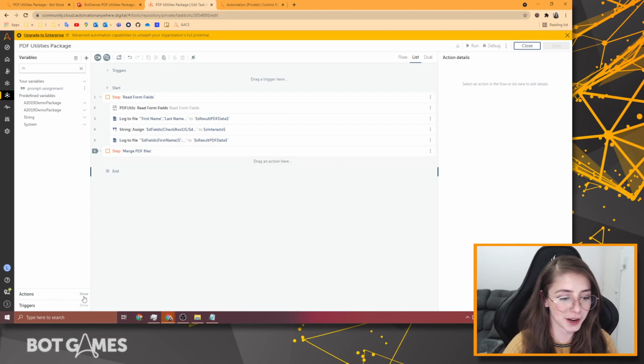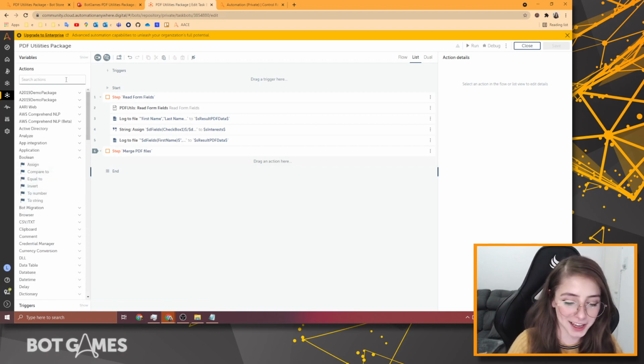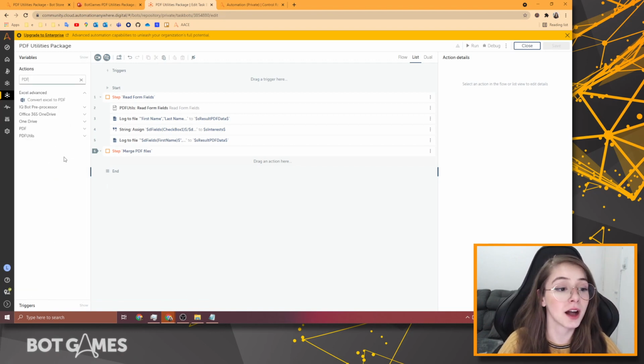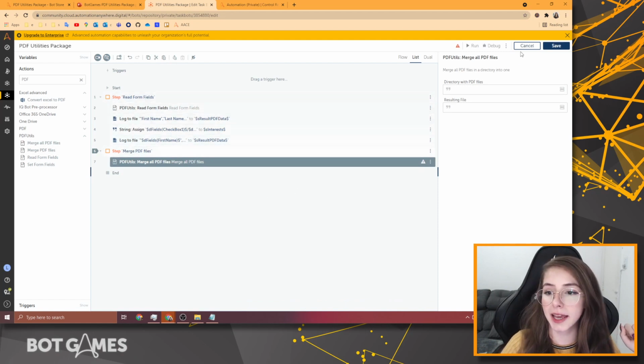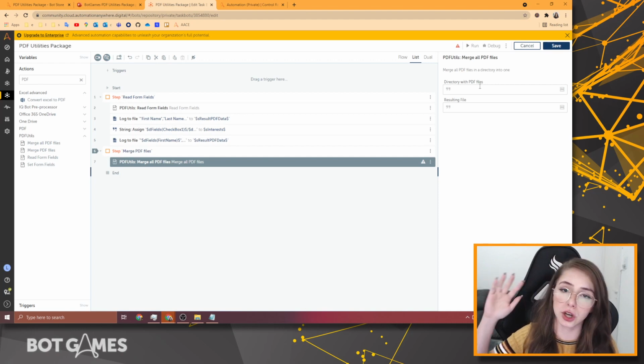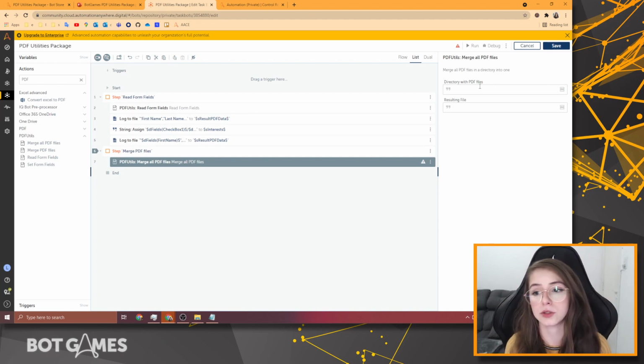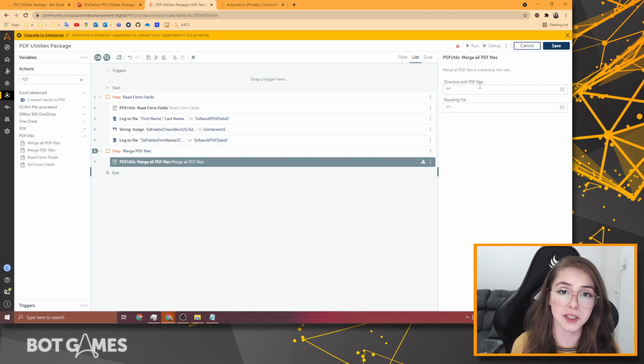So I'm searching inside variables. That's not where I want to search. Actions, PDF, under PDF utils, I'm going to use merge all PDF files, because once I use this, I can just point to the folder that has all those PDFs and merge all of them inside only one. So if you need to merge all the PDFs inside one, this is the action that you want to use.